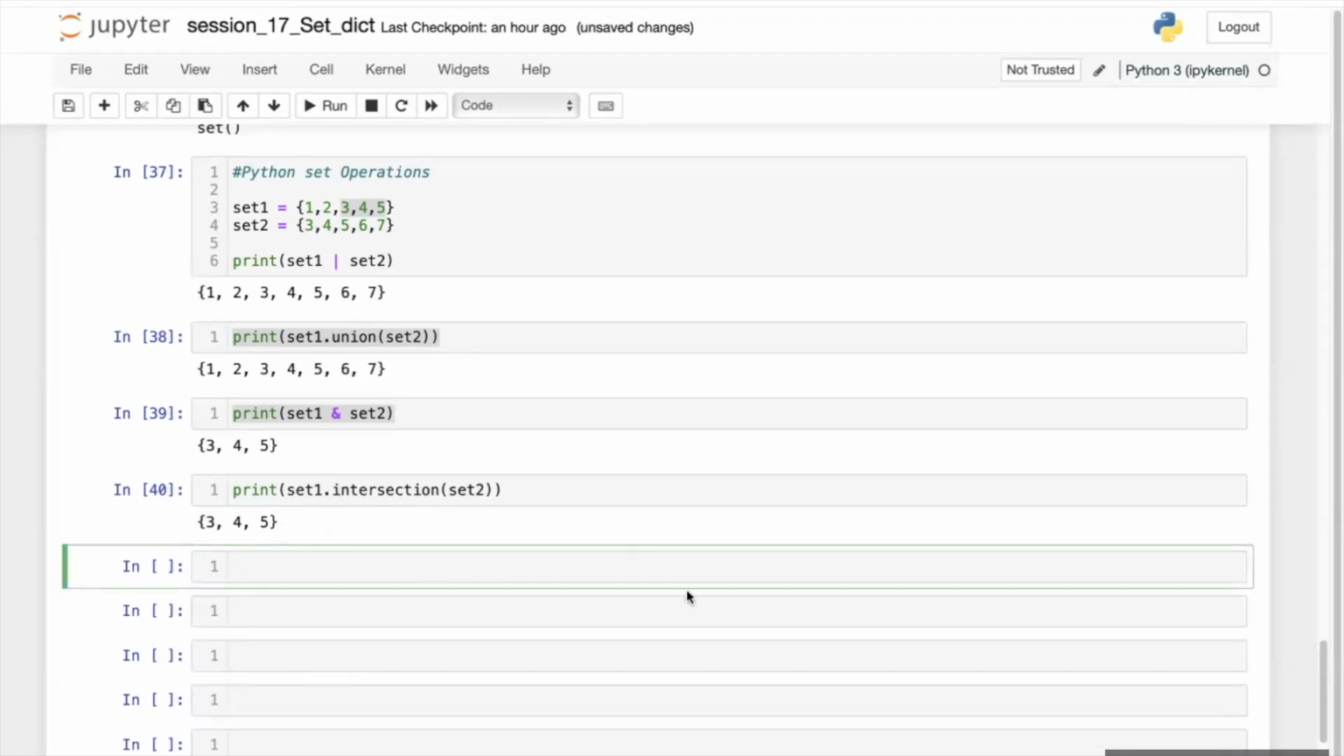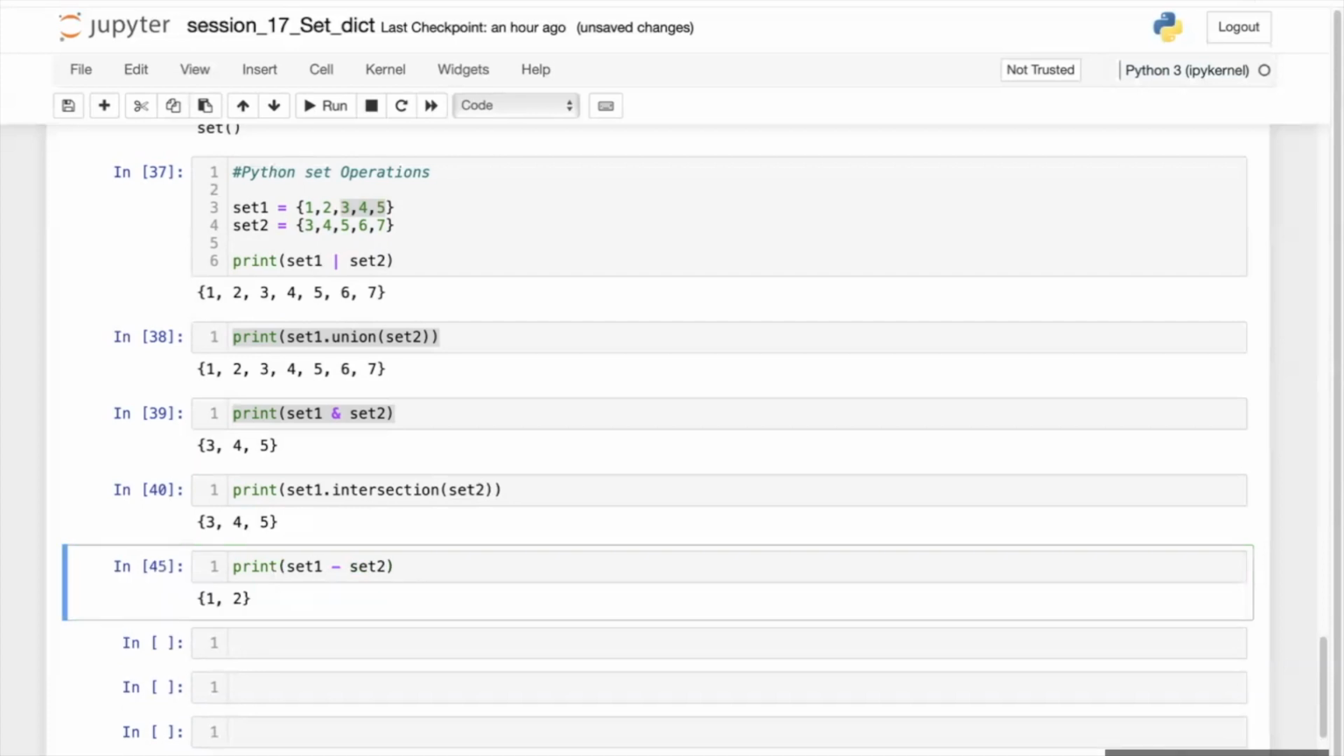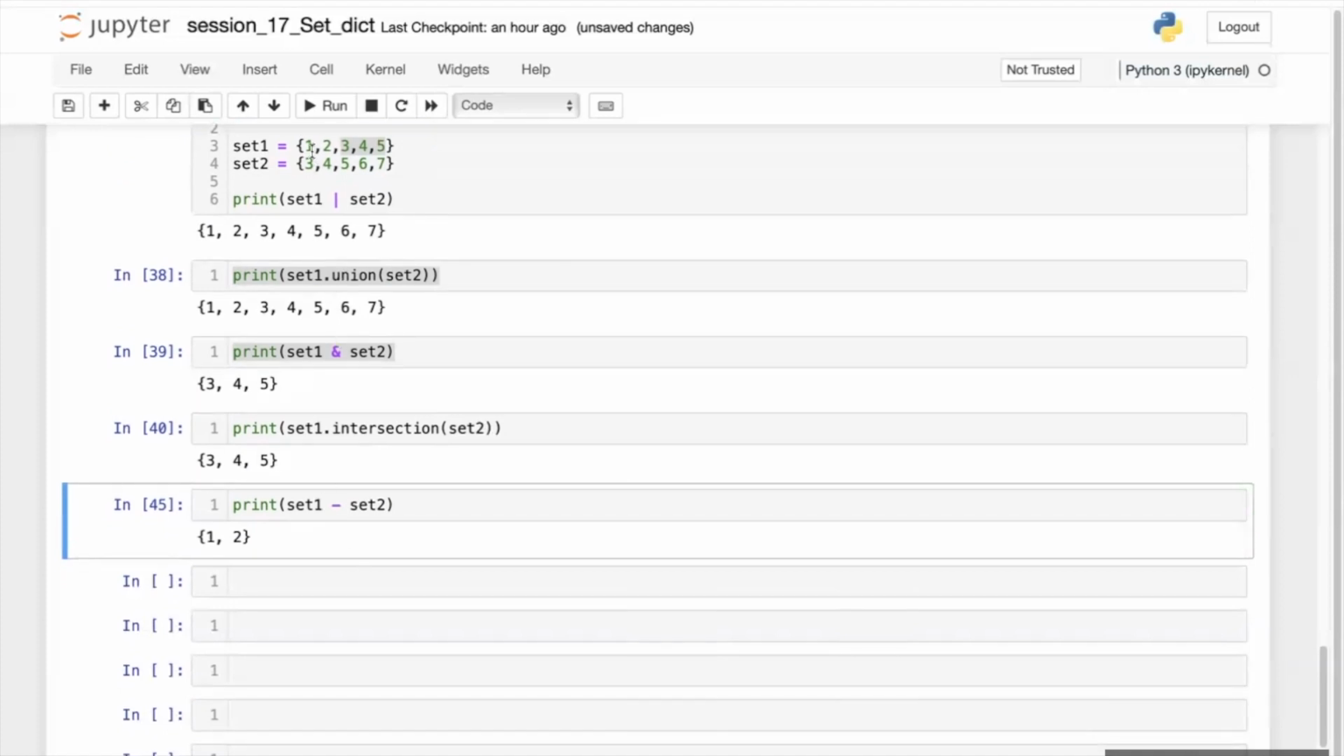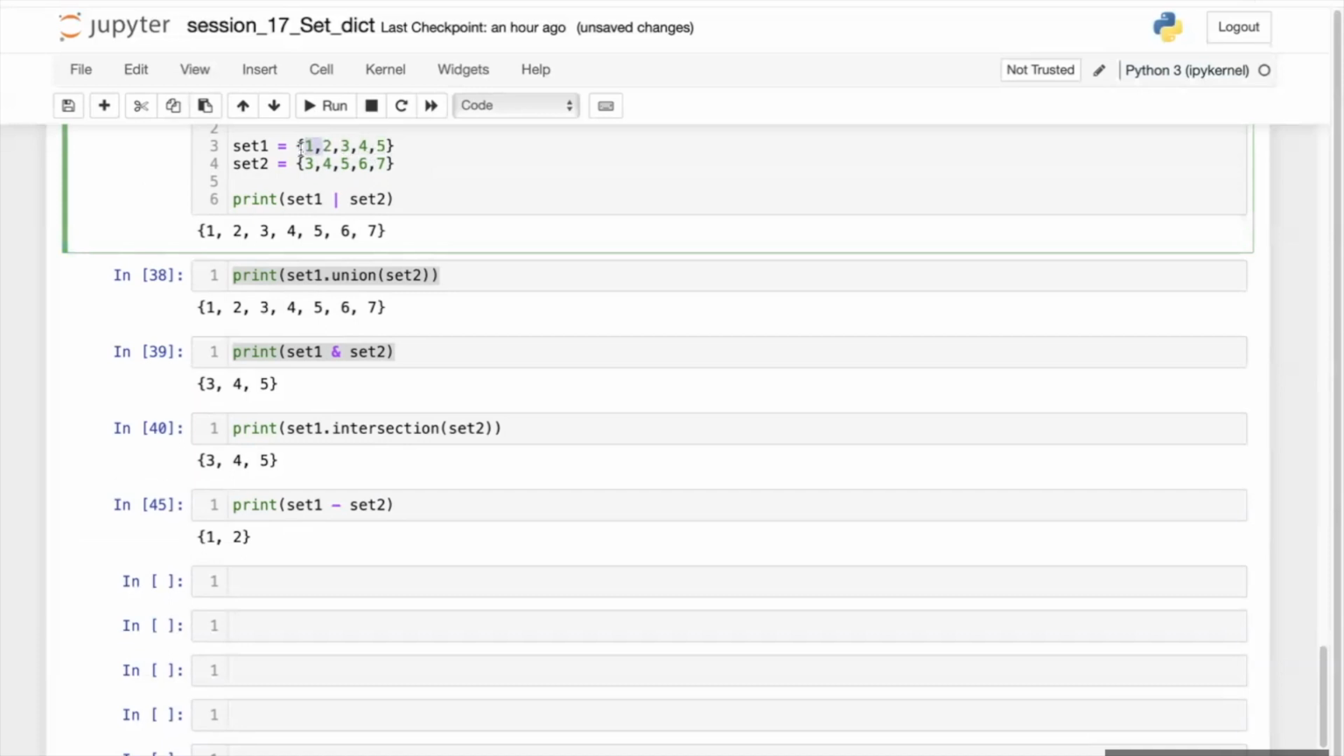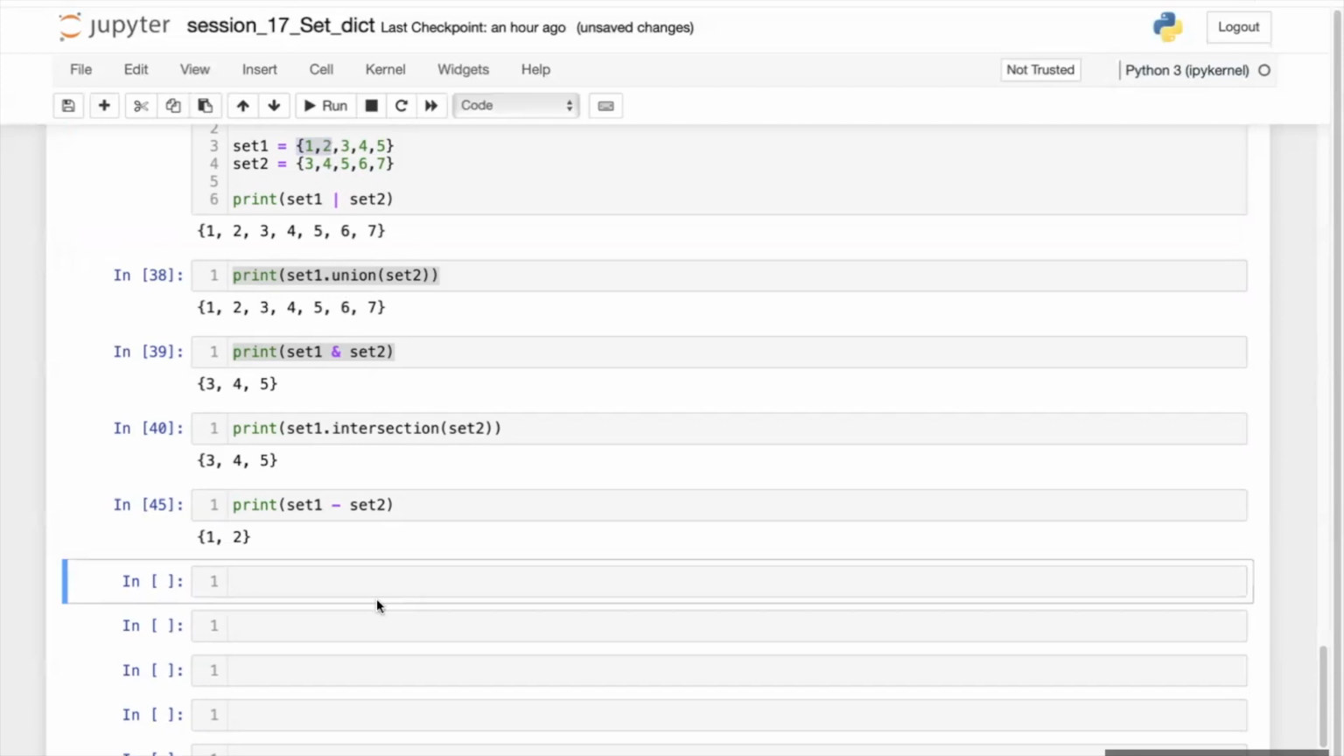So hope you understood this intersection thing. Now, let's see one more thing here. I want to print the difference of set 1 and set 2. So I will put this difference symbol and run this. Let's see what I'm getting. Only in these two, set 1 and set 2, there is a difference of this value, 1 or 2. Because these are the only values which are present in set 1 and not present in set 2. So, how this difference is working, let's understand this.